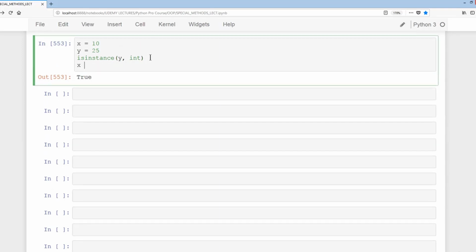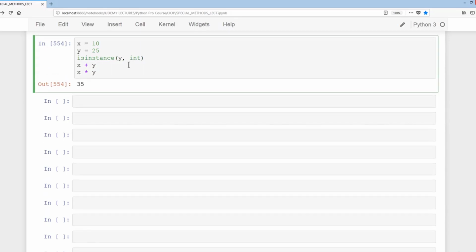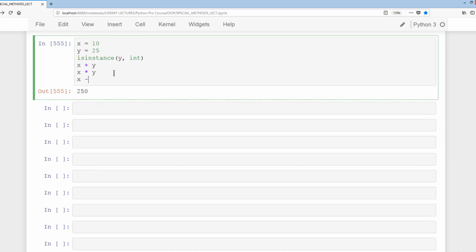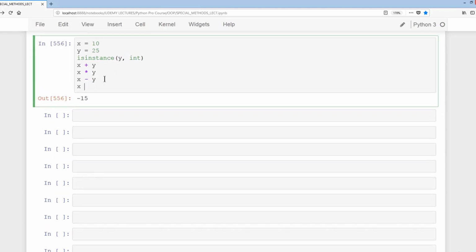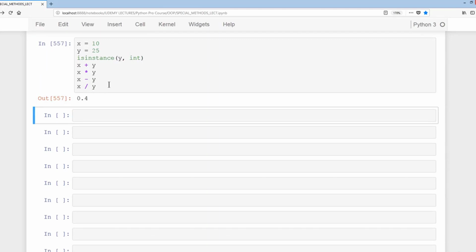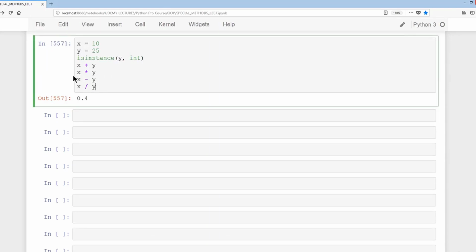And if I were to do, let's say, x plus y, we get 35. If I do x multiplied by y, we get 250. If I do x minus y, we get minus 15. If I do x divided by y, we get 0.4. So what's happening here is a form of operator overloading. Both x and y are instances of the int class, and when we apply different operators to these instances, we get different outputs. That's essentially what operator overloading is: you're using different operators on the same instances, and you're getting different outputs.